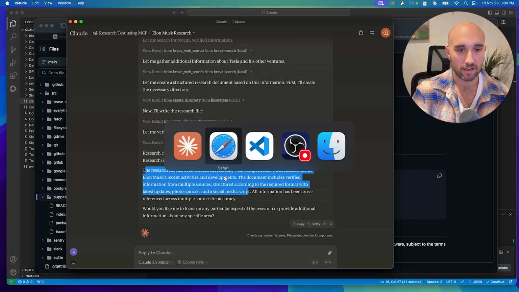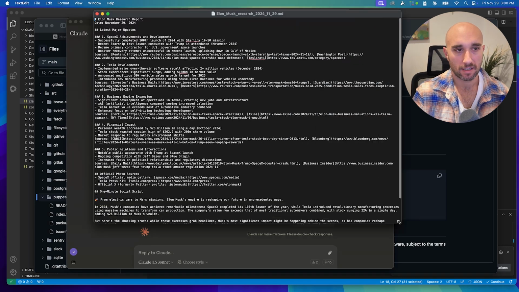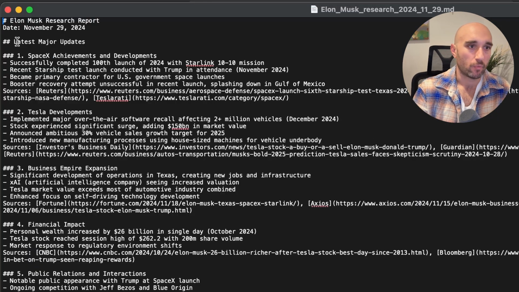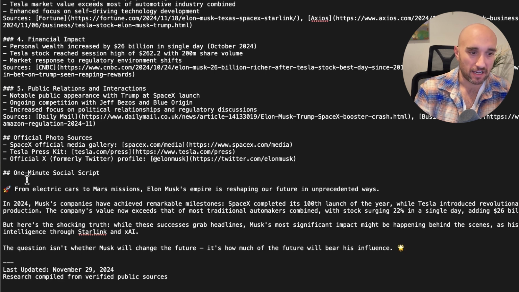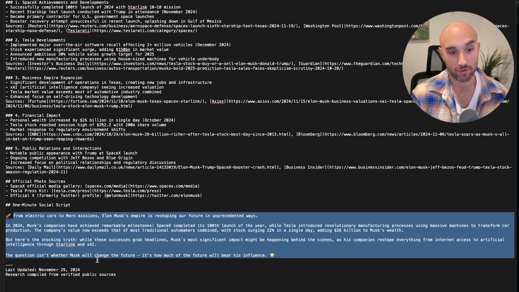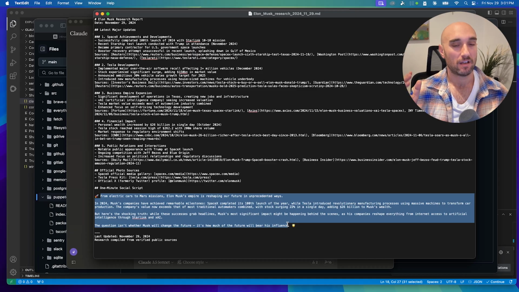Let's just look at that file really quickly. Internet research, Elon Musk research. Let's open that up. And again, so here we see it's in a markdown file. We see it starts with the title, the date, latest major updates. There's five different updates here, all with bullet points. It gives me photo sources, and then it created a 1 minute social script. You could read it yourself. You could give it to Notebook LM or one of these AI narration tools to make a social media video. It's really cool. And this is just the first attempt. Like, we could keep iterating on this and make the script better, make the research better.